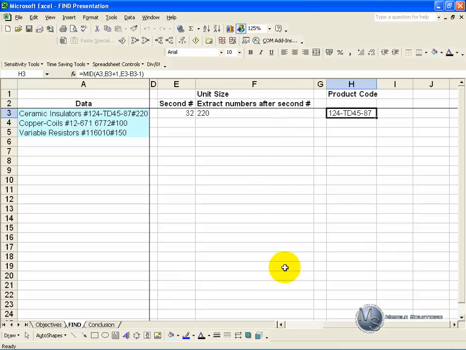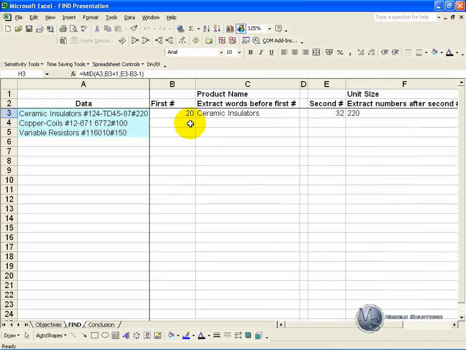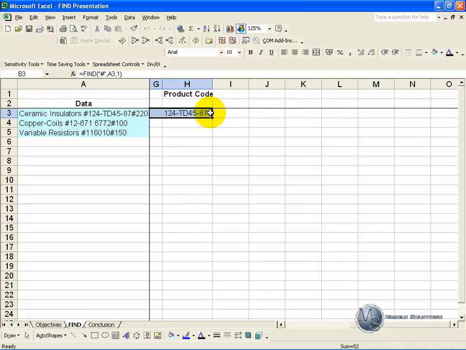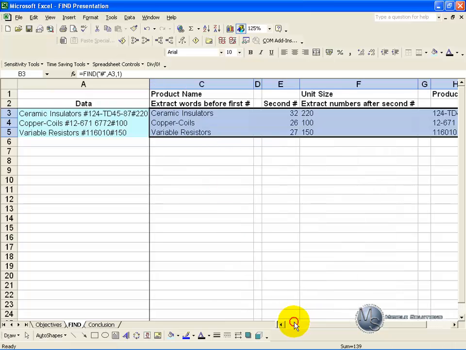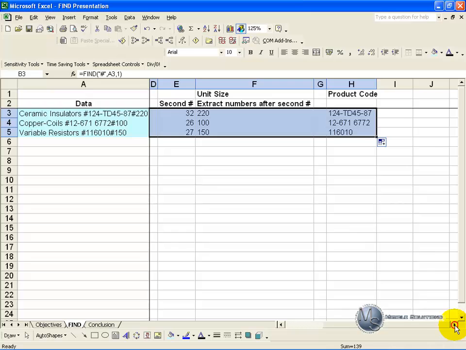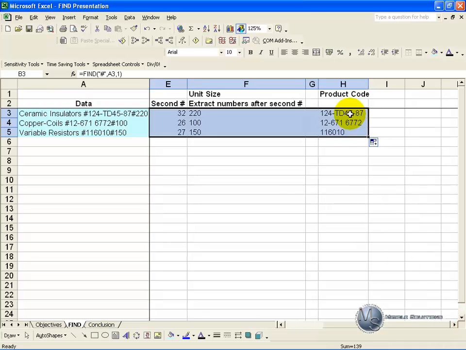Now that everything is set up, it should simply be a case of highlighting all these cells and copying them down. And you should see that all the product names have been extracted correctly, the unit sizes are correct, and the product codes are correct.